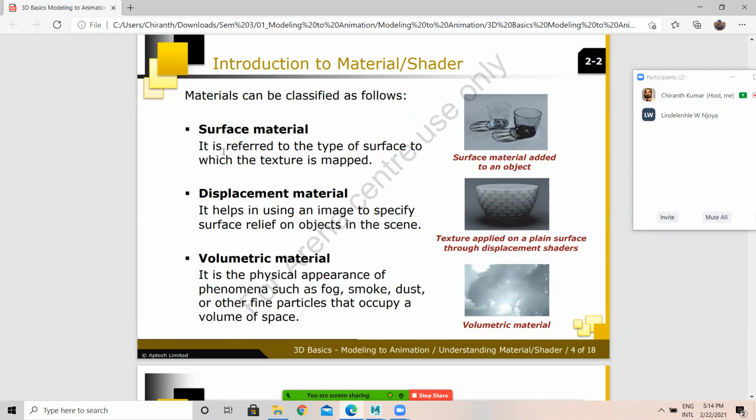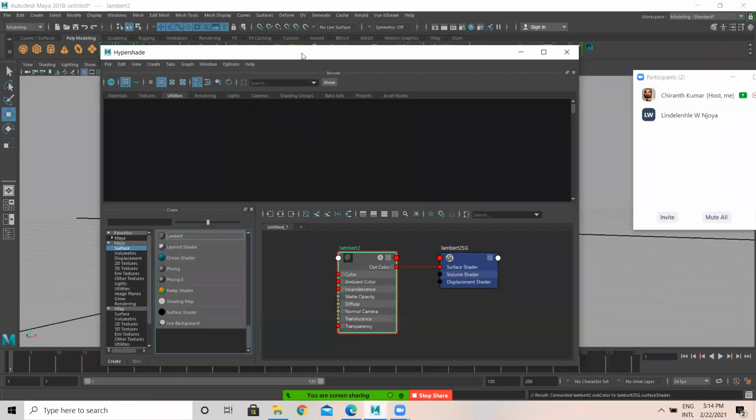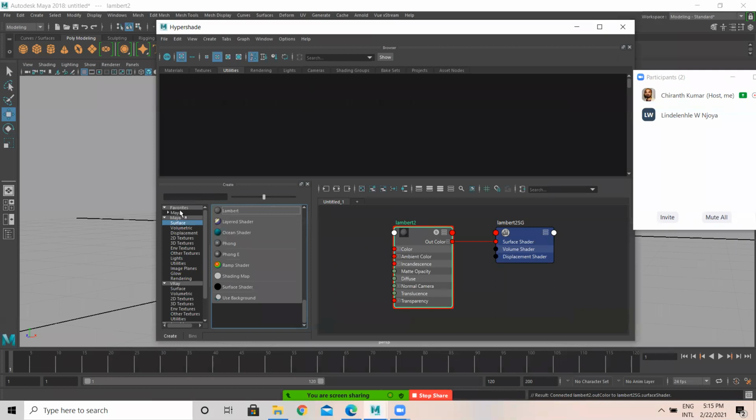So materials can be classified as follows. Surface material. It refers to the type of surface to which texture is mapped. For example, a texture has been applied here. A texture can be applied. Again, I'll come over here. See, from Maya, this is a node, an element which has input and output connection. There is an input connection, there is an output connection.